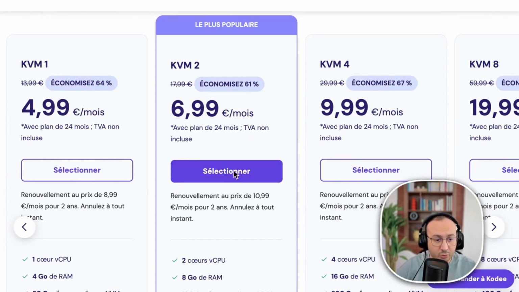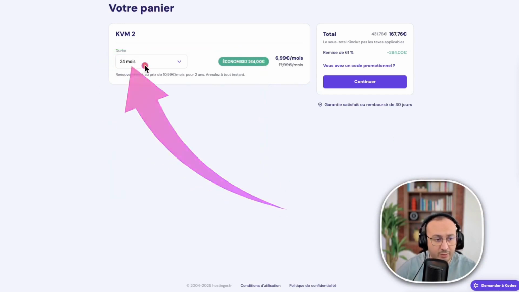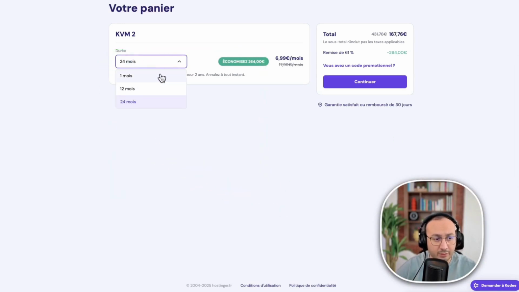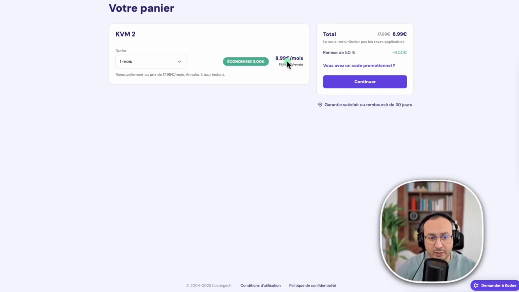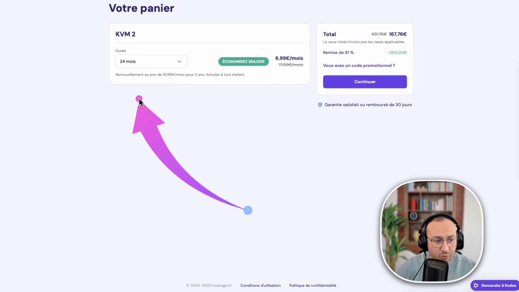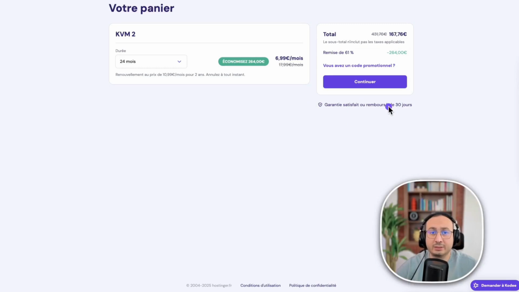So I simply click on Select. It will then ask me to choose whether I want to pay monthly or if I will select 12 months or just 1 month. So, if I choose 1 month, it's possible if I just want to test. But what is very interesting, in terms of pricing, I recommend you take 24 months, because with 24 months and the satisfaction or money back guarantee, I can simply test it. If it doesn't work, I can simply ask for a refund.